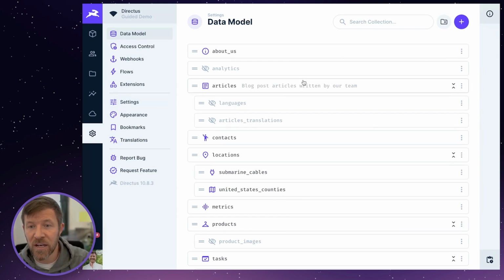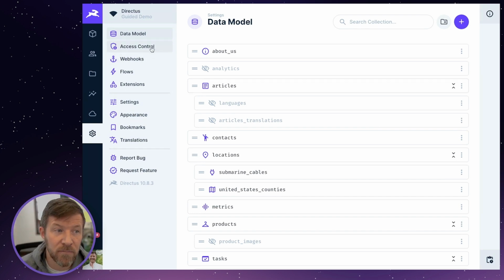Once we go into settings, this is where the administrators are working. You can, of course, build your data model here, or you can build it through the API, or just define it right in SQL and allow it to cascade out through everything.